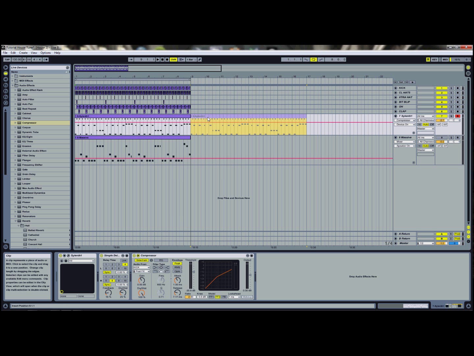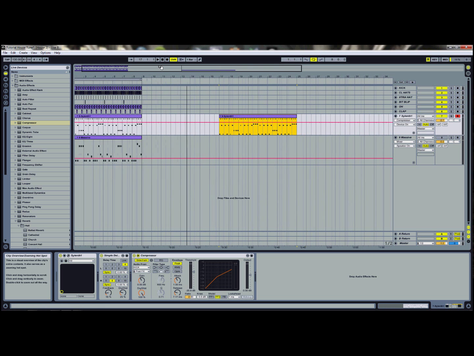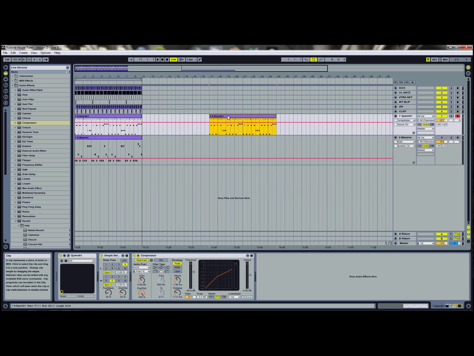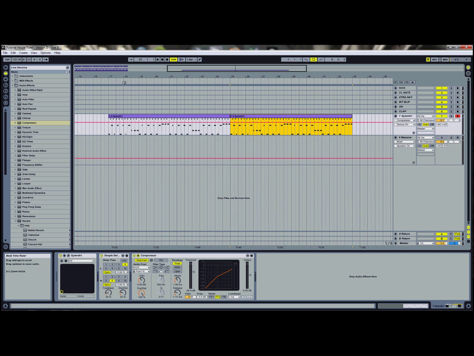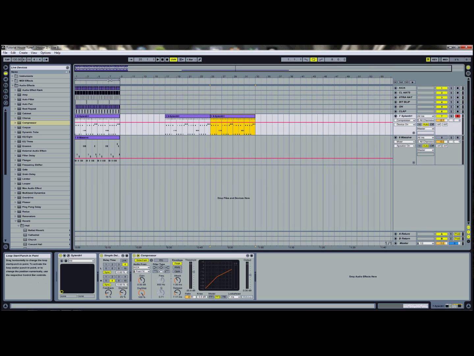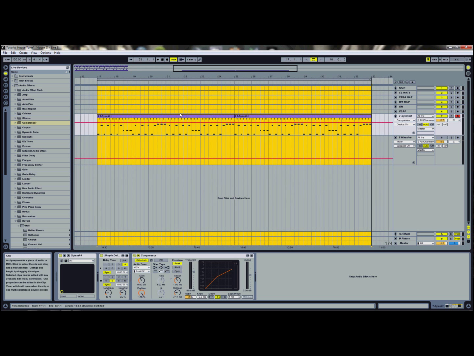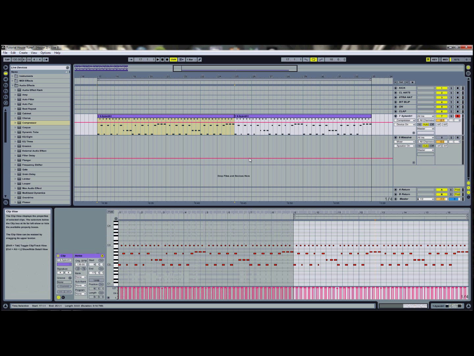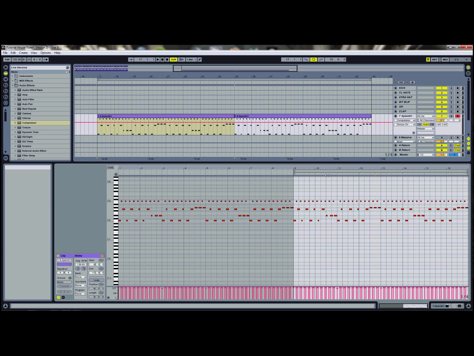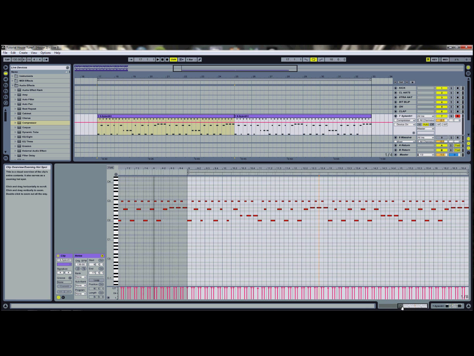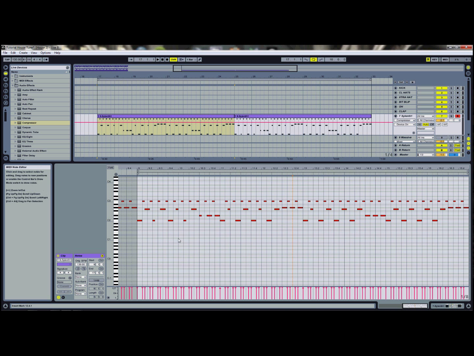Let's copy paste this over here. Method in my madness. And let's loop this. And let's try and get this to progress a little bit through some different chord changes, because it's not particularly uplifting at the moment, and I like prog house to be uplifting.